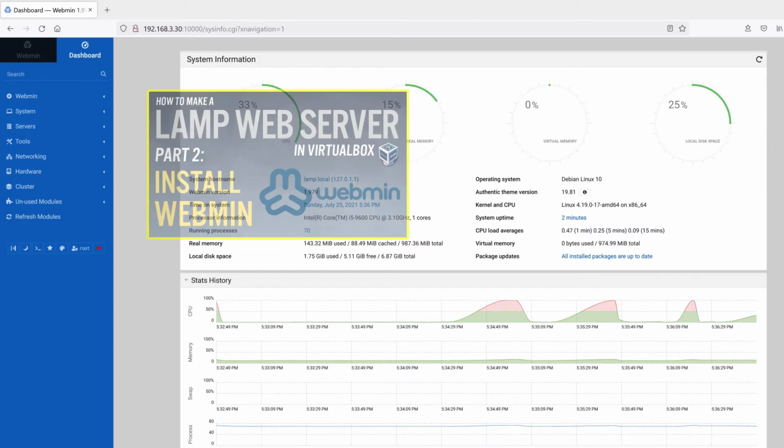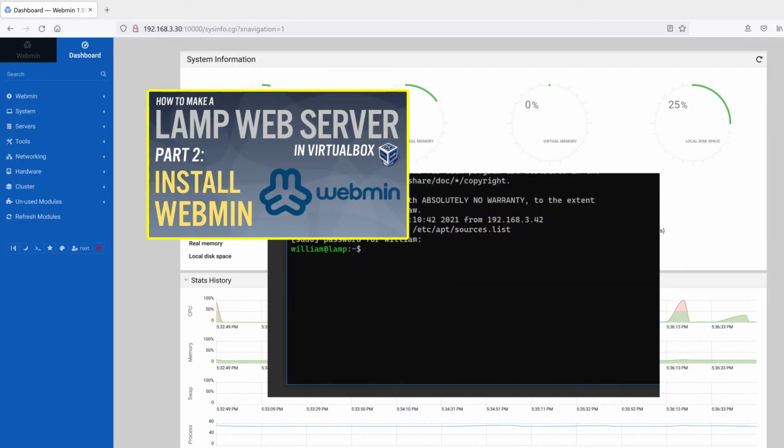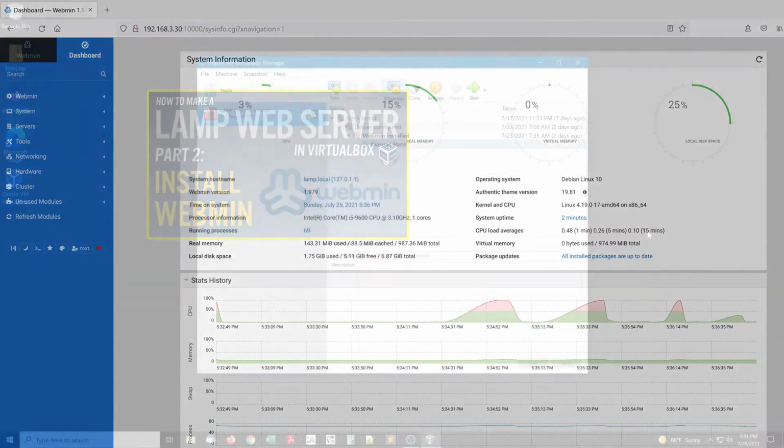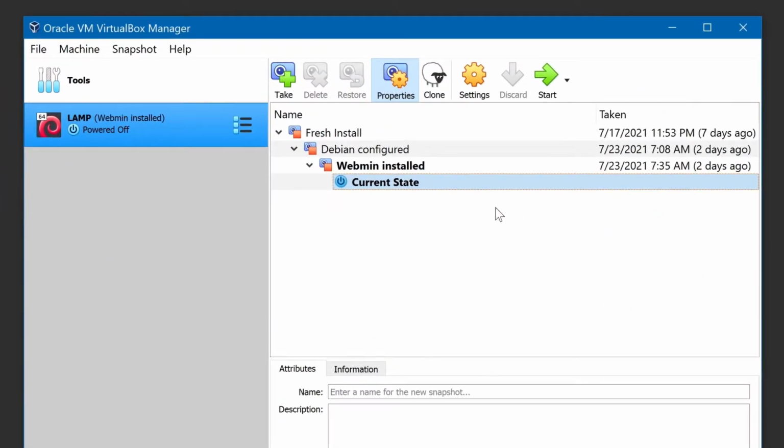In the last video, we installed Webmin. To watch that, see the link in the description. We'll continue from where we left off. In VirtualBox, there are 3 snapshots so far. To get the machine running, click the button Start.